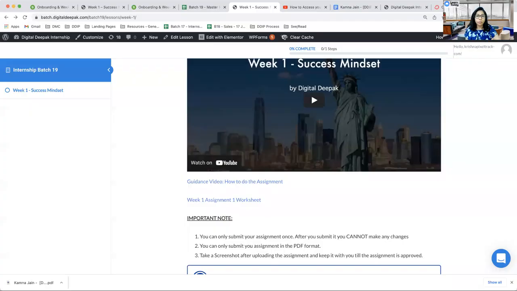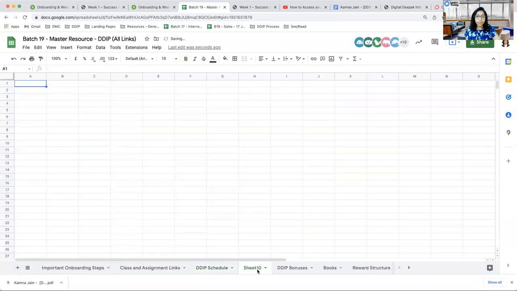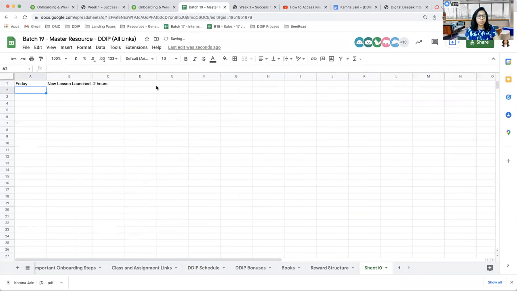So, guys, this is how your ideal day should look like, right? Let me just add it as a rough sheet here. I'll delete this later. This is how your ideal day or week should look like. Say that today is your Q&A. So Friday is when a new lesson is launched. And say it is about 2 hours, max. So what you can do is, if you have time on Friday, right? Your task.